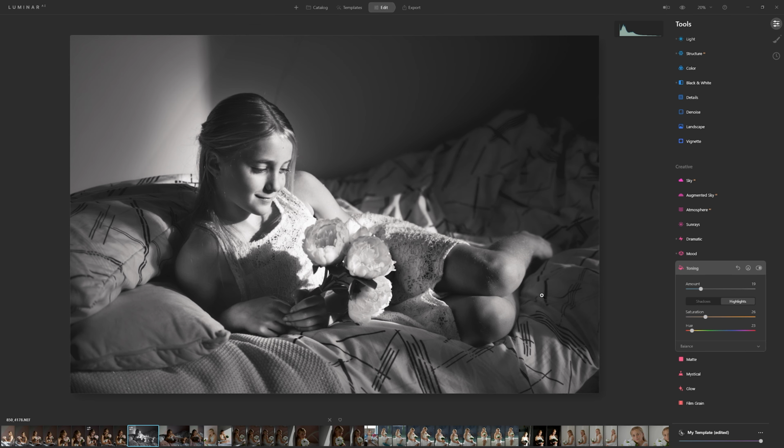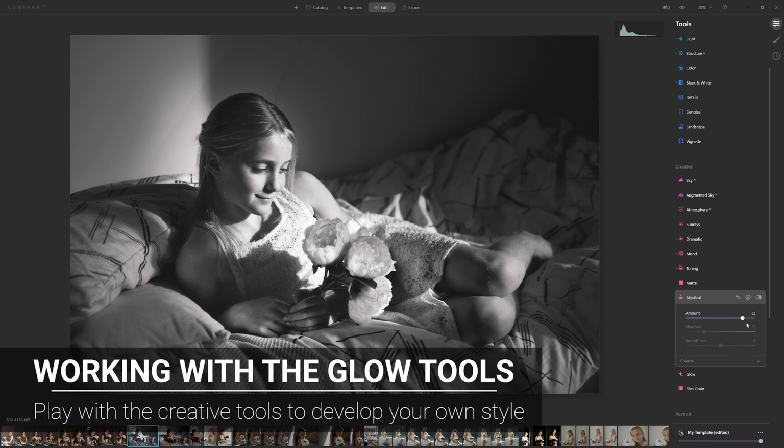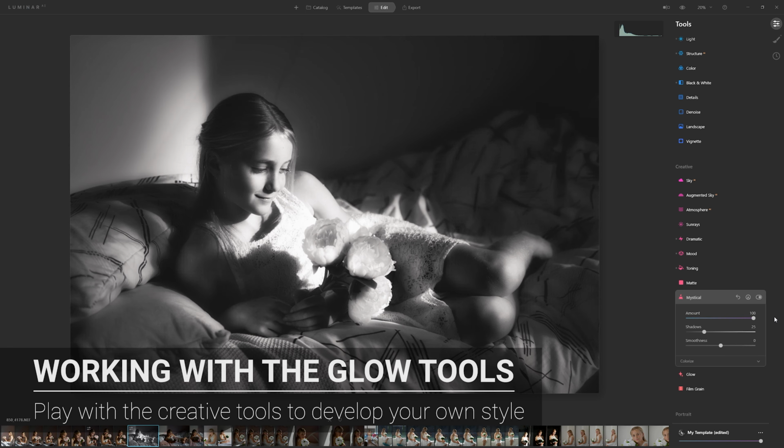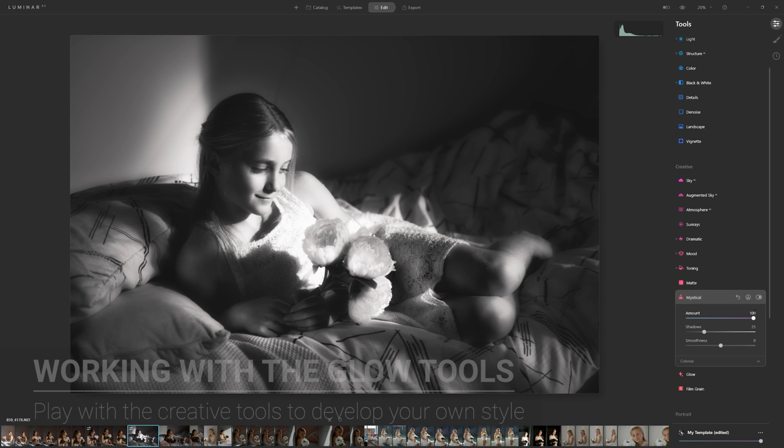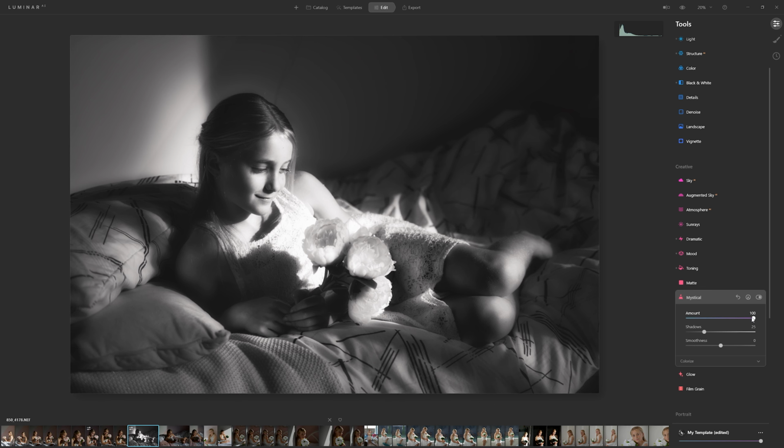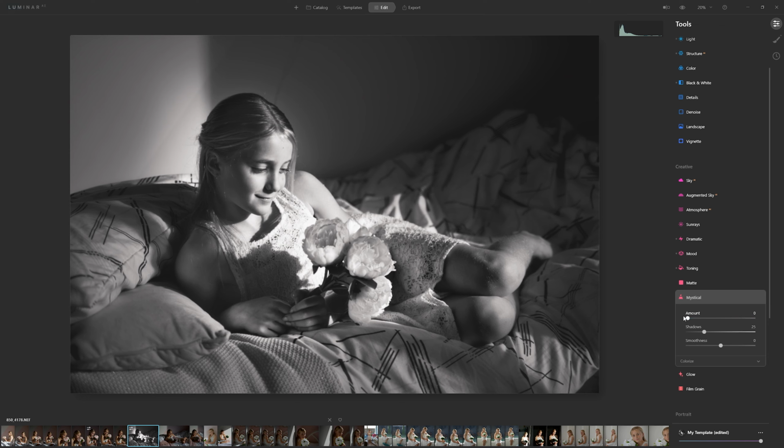For this particular portrait, I want something quite soft and tender, and so I feel that adding a bit of a glow would really benefit this photo. So I could come into the mystical section and have a little play around with this. So if I crank that all the way to 100, you can see that we've got a nice glow going on. As is often the case, 100% is far too much, but it's good to push the tools all the way to their maximum just to see exactly what they're doing to your photo, and then it's easier to see how much of the effect you want to dial back in.